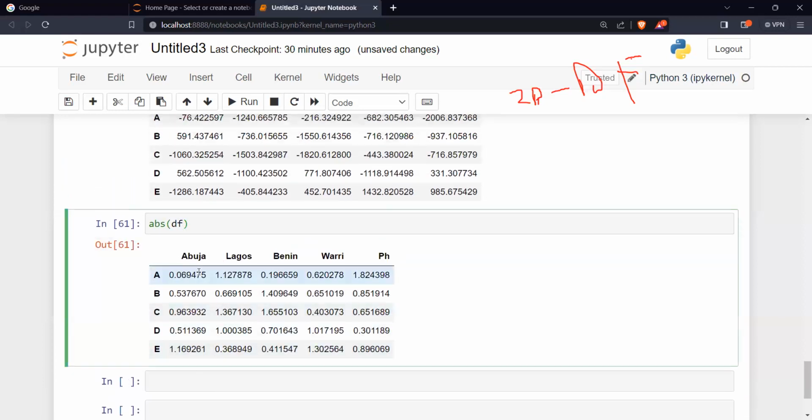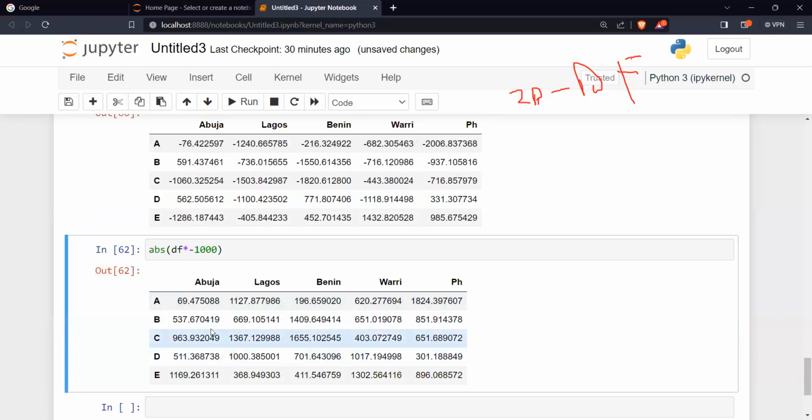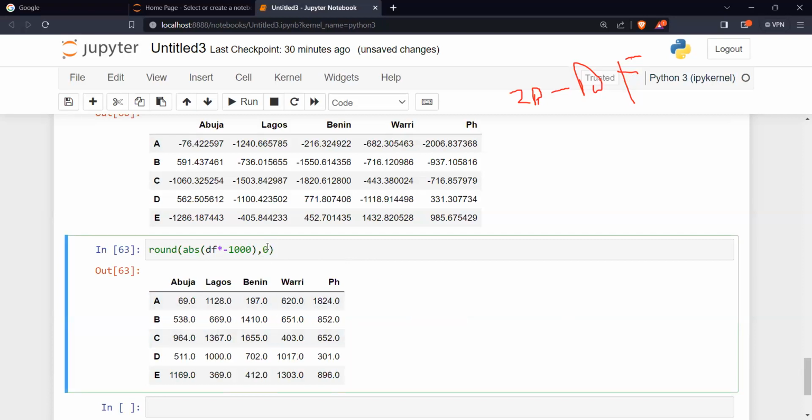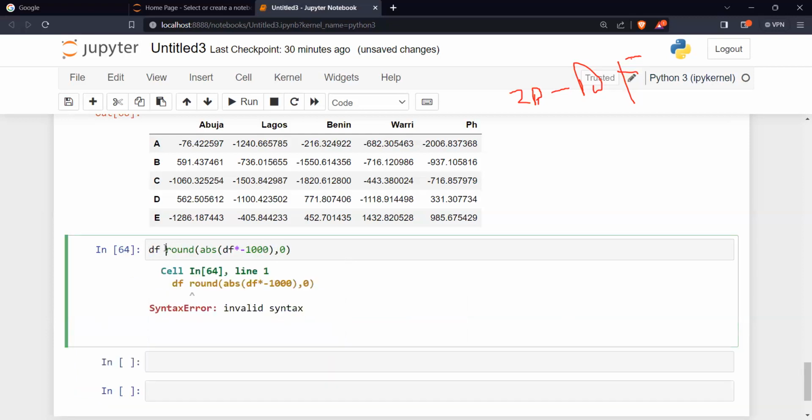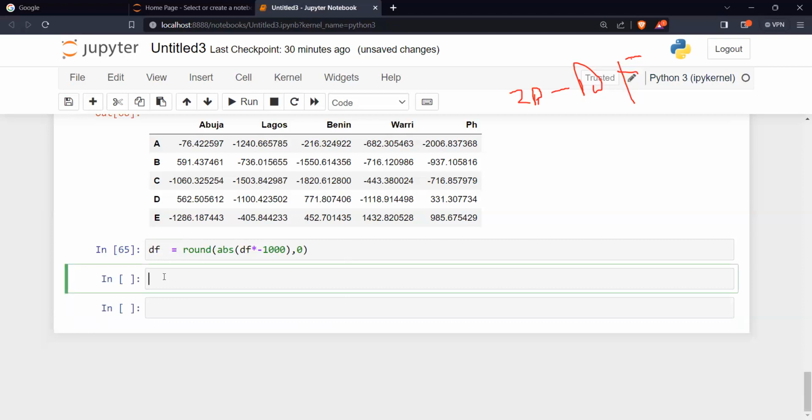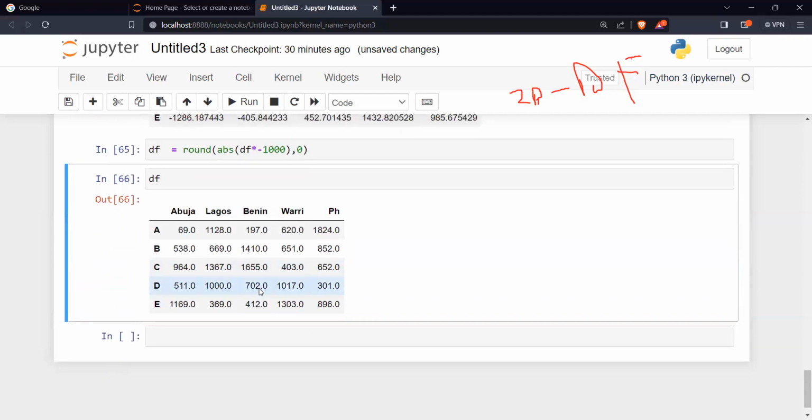So it means if I multiply this by minus 1, let's say 1,000, the absolute value. Can you see that? Can we also round up? Round. And round it to no decimal place. Can we see that? So I can now call this one DF. Sorry, DF equal to. So you see, after rounding up, we can just have the data like that.